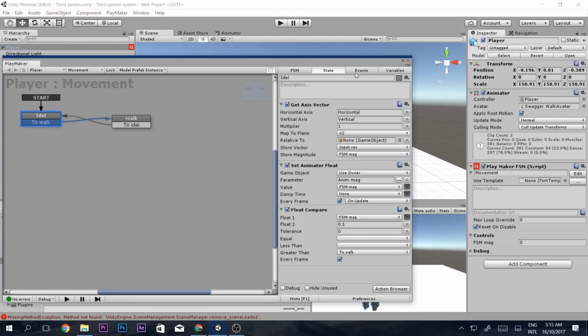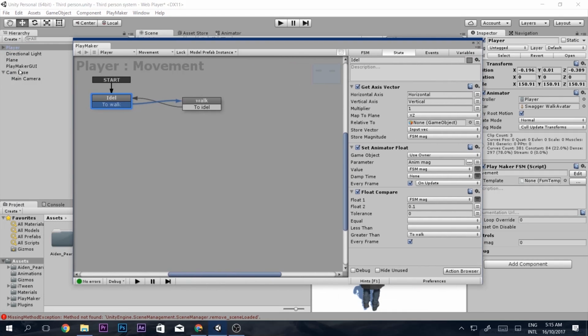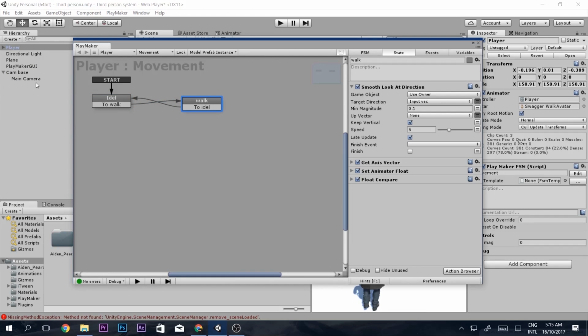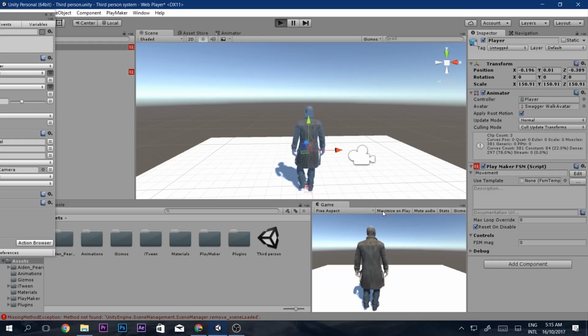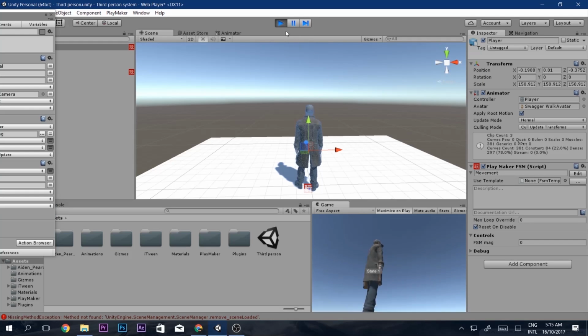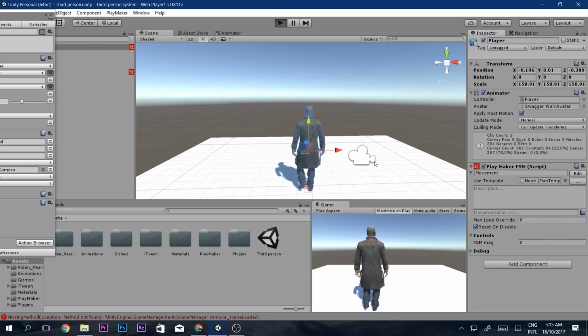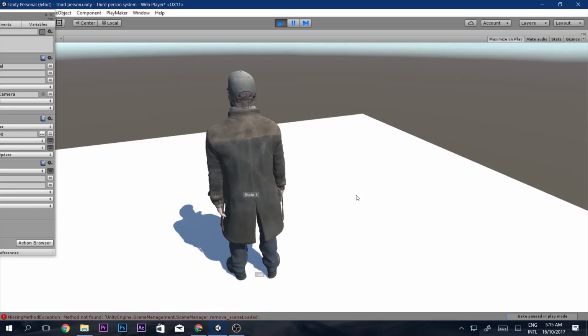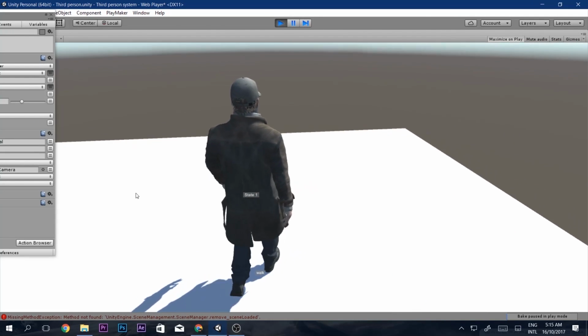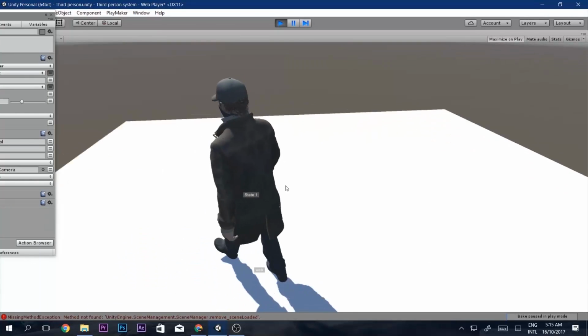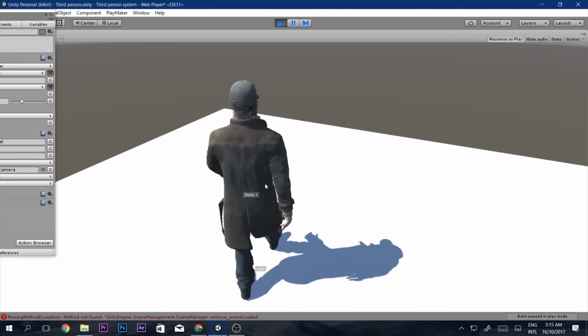Let's go to the player and set the main camera over here, the get axis vector. Where's get axis vector? Here, main camera, and this will solve the problem. Alright, so if I put it there, and yeah, that's good.